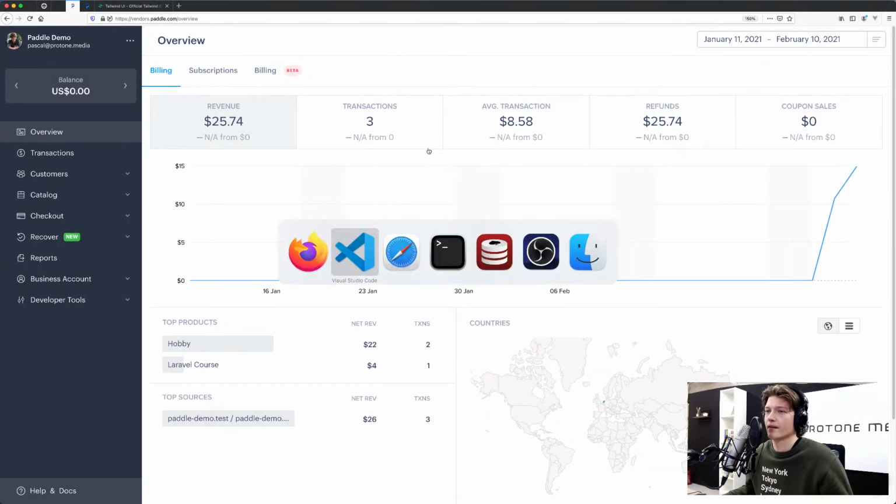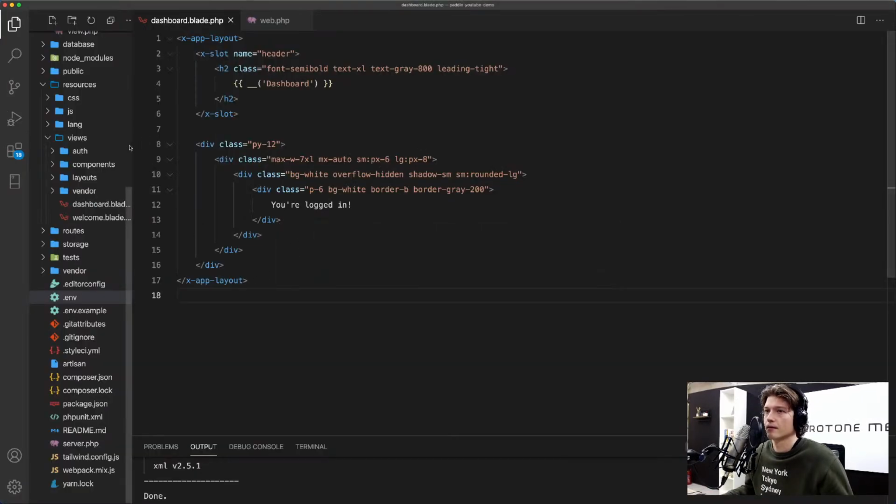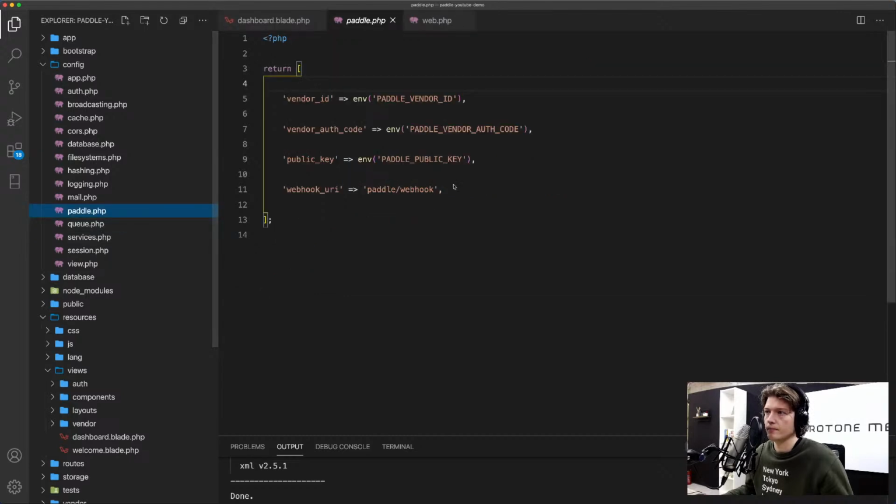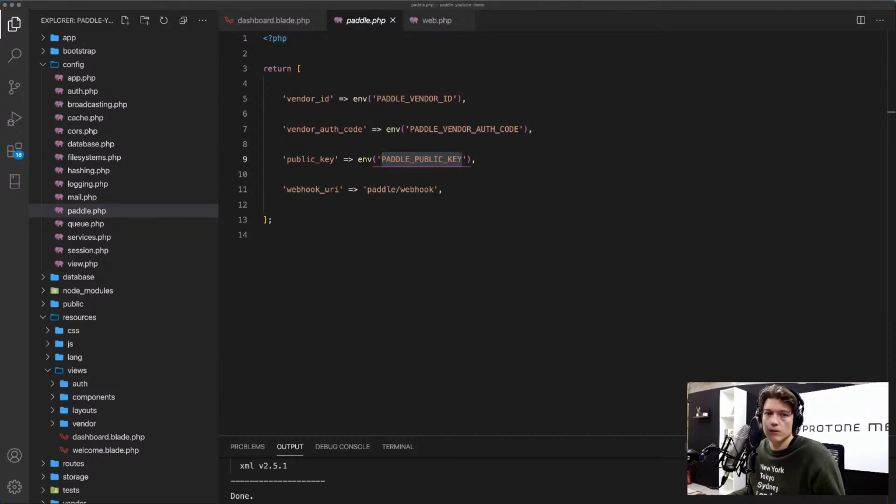So we've got the vendor ID, auth code, and public key set up. And the public key is a way to verify the incoming webhooks. So I'll show you that in a minute. Don't worry.